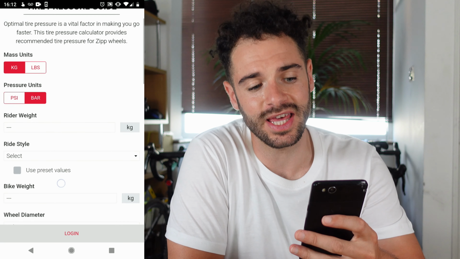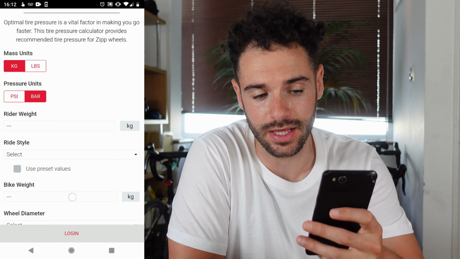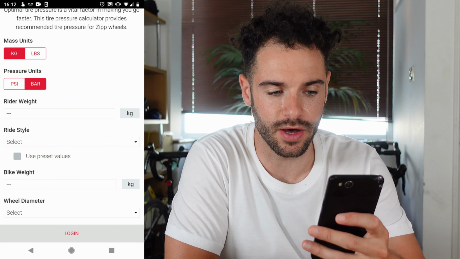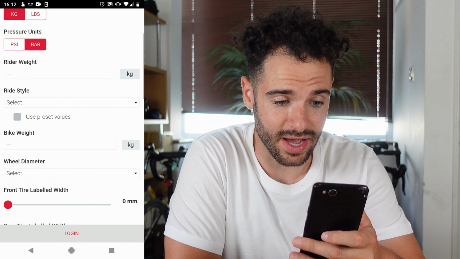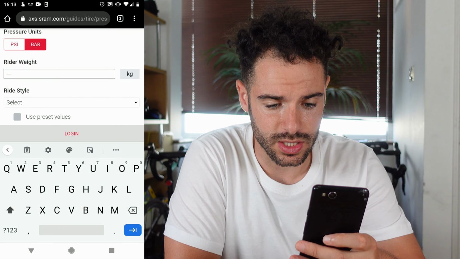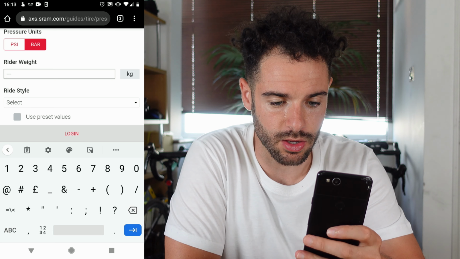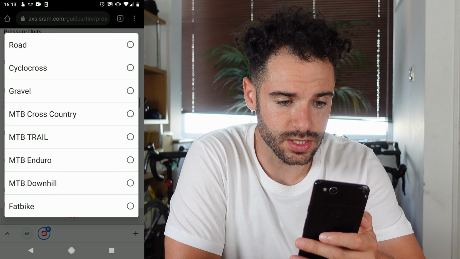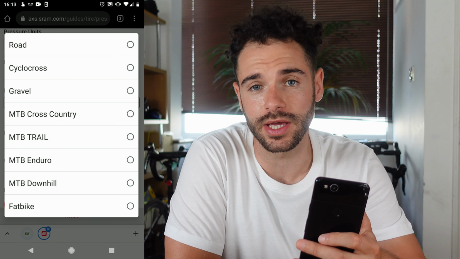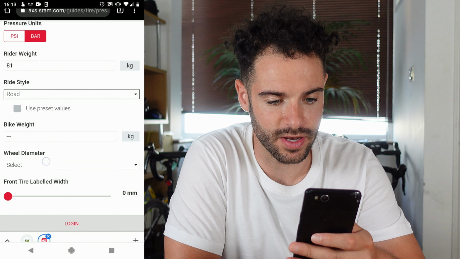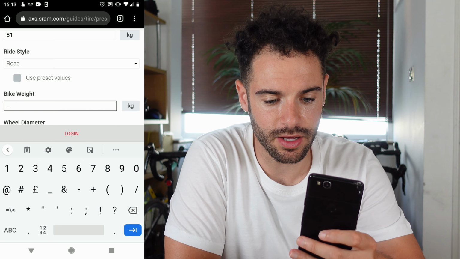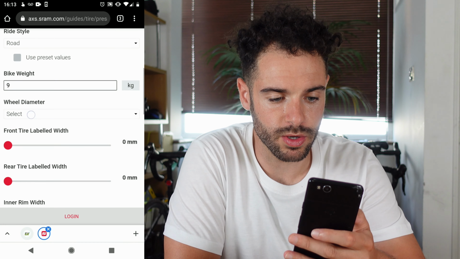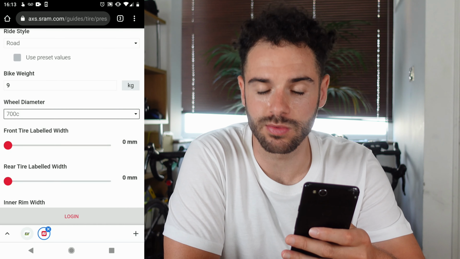But you will see in here there are lots of different factors that affect tyre pressure, which is what I'll explain after. So for example, rider weight is going to affect it. We have ride style, for example. So let's just pop some numbers in here. So let's go 81. Ride style, we can choose whatever bike style we want. So I'm just going to go road for now. Bike weight, I'm going to say the bike weight is about 9 kilos, I believe. Let's go 9.